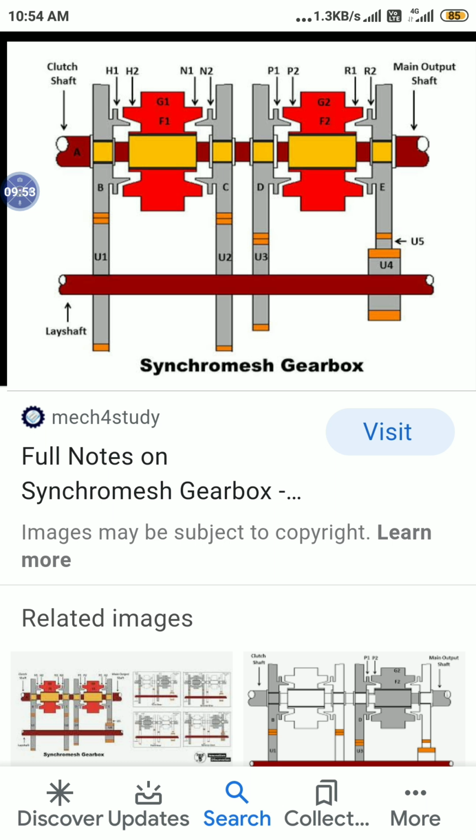Here all the gear wheels on the lay shaft U1, U2, U3, U4, U5 are directly in mesh with the gear wheels on the main shaft, that are B, C, D and E respectively. So in order to get the speed according to the required speed, you can see here the sliding hub F1, which is present on the splined main shaft, is slided towards the left side.